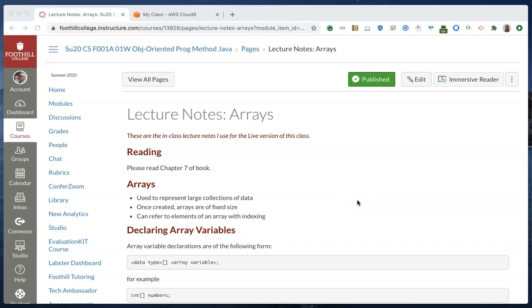So far you know primitive data types such as ints and doubles and booleans. Arrays allow us to represent collections of these primitive data types. So collections of ints or collections of doubles. Once arrays are created, they are a fixed size. And after that, you can refer to individual elements of these arrays by what is called indexing. We'll discuss that in detail.